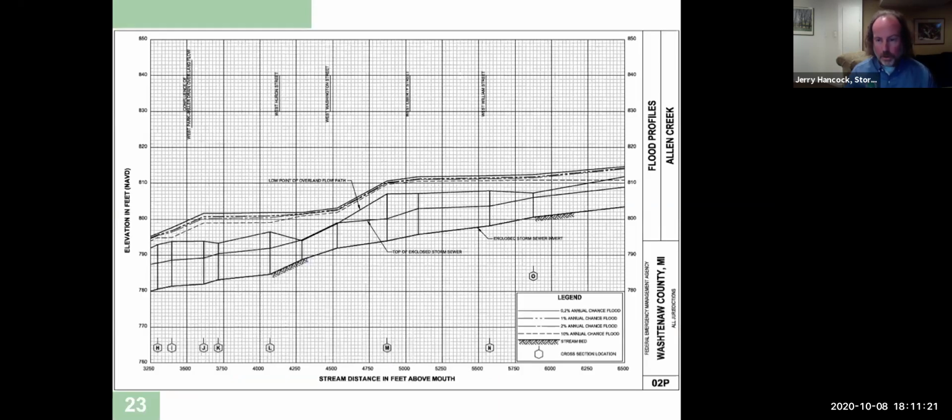So earlier, Tony showed you some cross sections, and here's another one, a typical cross section in Allen Creek. It's maybe a little hard to read, but I'll interpret it: the two horizontal lines at the top of this graph are the 1% flood elevation and then the 0.2%, and consistently through this section they are approximately 1 foot apart, and that's typical of almost all the floodplains within Ann Arbor. There are some minor exceptions, but there aren't many.